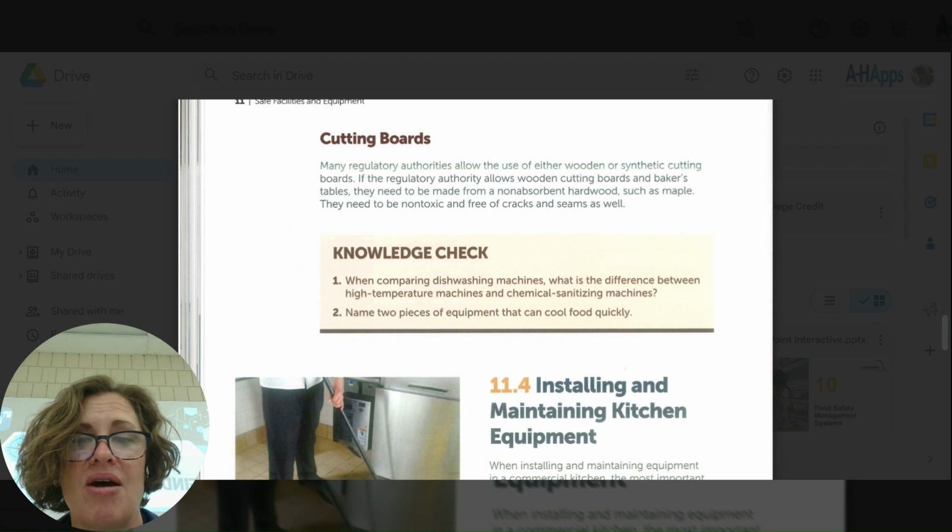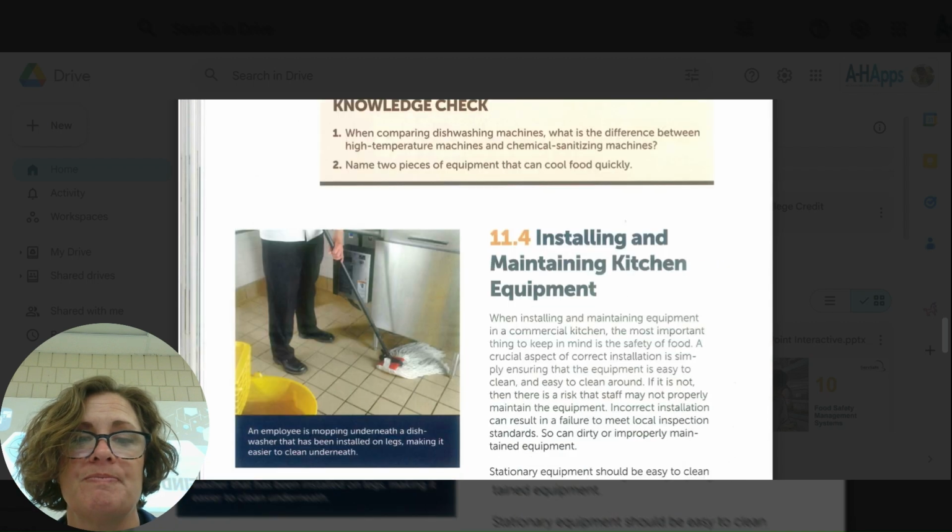Knowledge check. Pause and answer these questions. Question 1. When comparing dishwashing machines, what is the difference between high temperature machines and chemical sanitizing machines? Stop and answer this question. Question 2. Name 2 pieces of equipment that can cool food quickly. Stop and answer these questions.